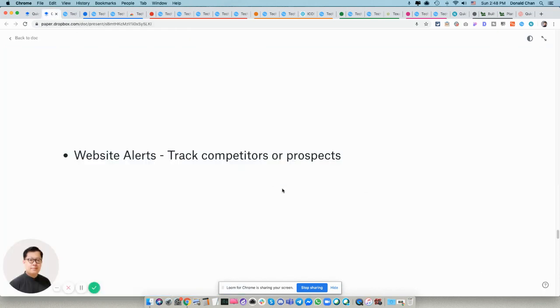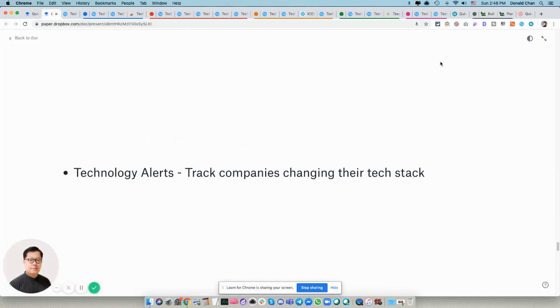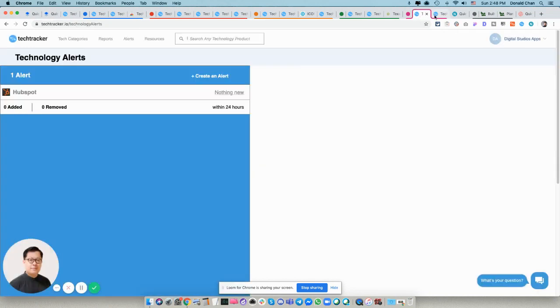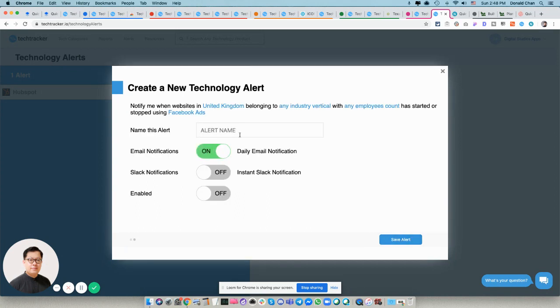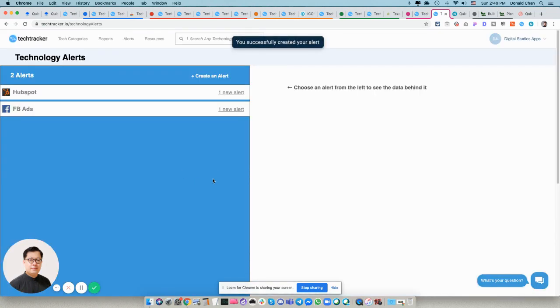And then I'm going to take a look at technology alerts. Technology alerts work in this way. You go to create a new technology alert, and you tell it, for example, notify me when websites in the United Kingdom, belonging to any industry or vertical, with any employee headcount, have started or stopped using Facebook ads. So I could create this. I just go to Facebook ads, turn it on, and then save. Then it starts going, and it will collect the data on a daily basis.